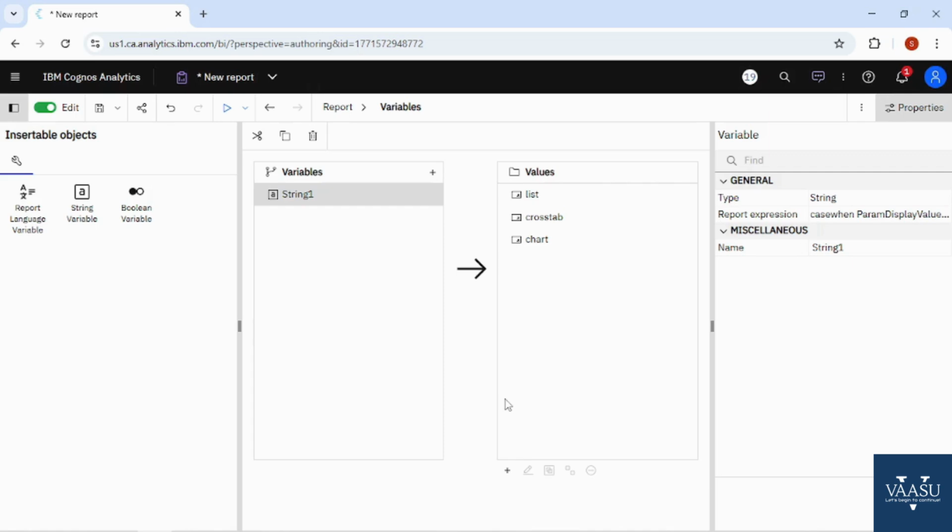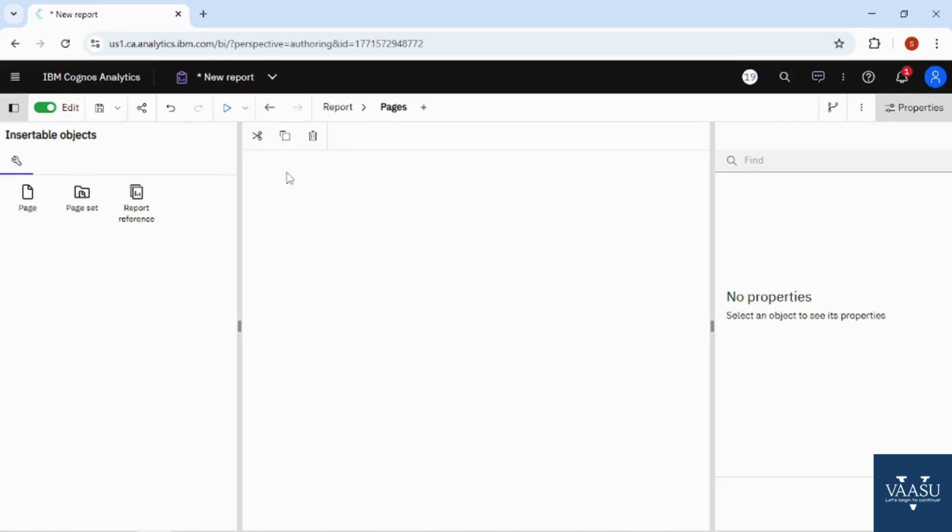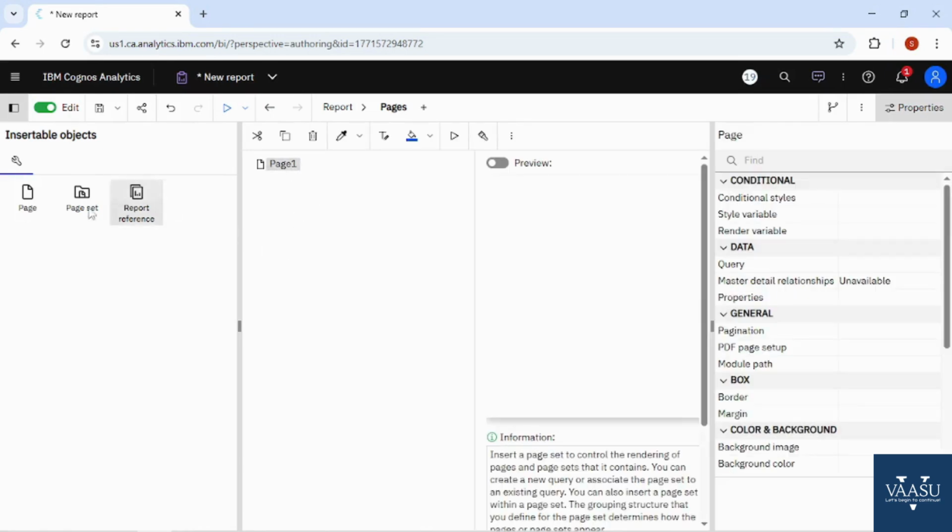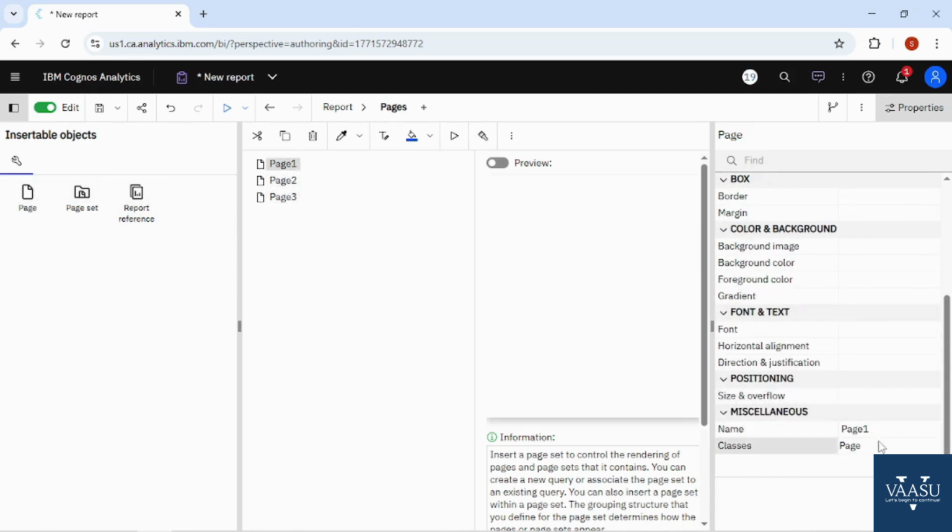So right now our variable is created. Once our variable is created, the next thing we have to do is go to the pages. And here in this pages folder, we have to add two more pages. The first page we can rename from the properties as list. The second page we can rename from the properties as cross tab. And the third page we can select and rename from the properties as chart. So I have provided three names: list, cross tab and chart.